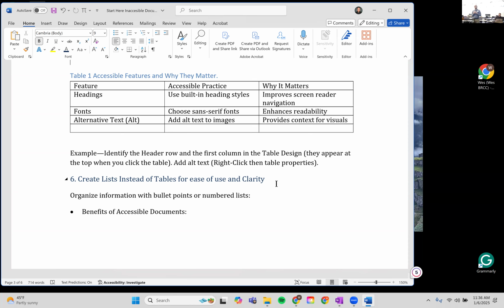Tables are generally thought of as pretty complex, and if you can use lists instead, that's generally going to be better. You can make tables accessible, and I'll show you how. But if you're between a table and a list, lists usually lend themselves to be more accessible, although you can make tables accessible as well.